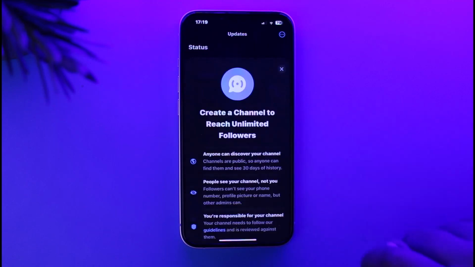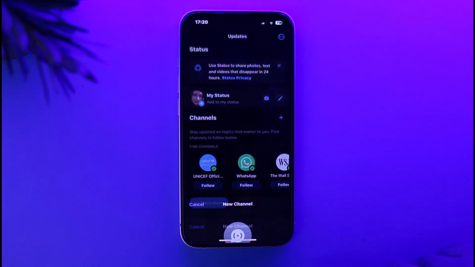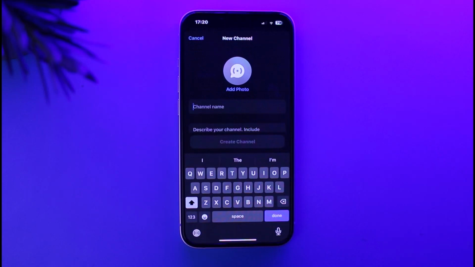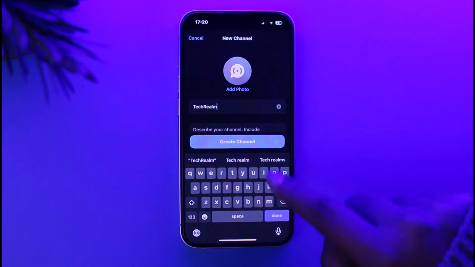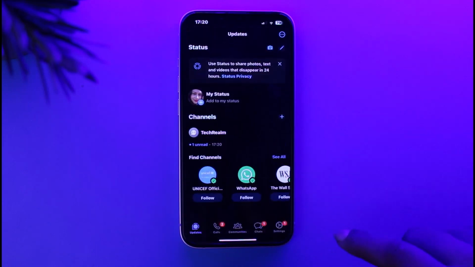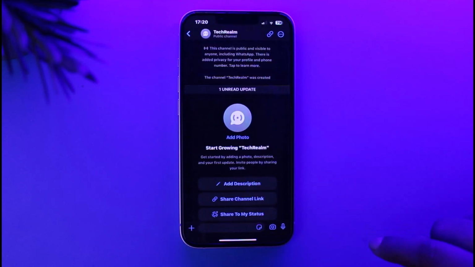Now tap on this create channel option, tap on agree and continue, and go ahead, add in the channel name. Once you're done, tap on create channel, and this is how your channel is created.